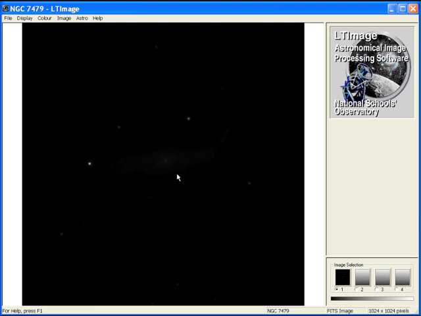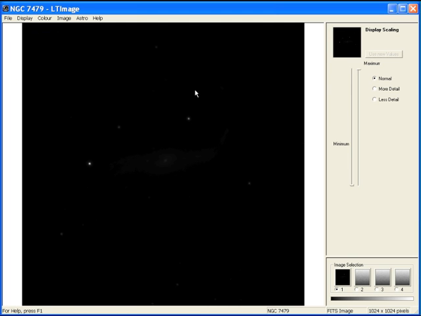If you go to Display and Scaling, you will see that a set of controls appear on the right-hand side of your image. The controls will change the way your image is displayed on the screen. The maximum control will change how bright the brightest parts of the image will be, while the minimum control will change how dark the darkest parts of the image are. We mainly want to make our bright areas brighter, so we will focus on using only the maximum control.